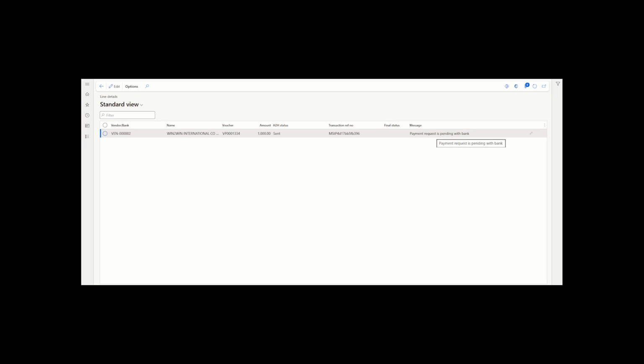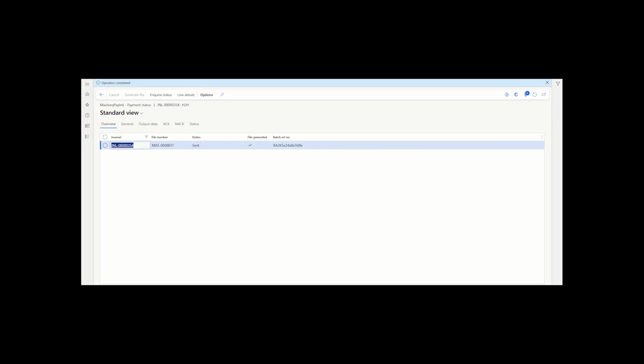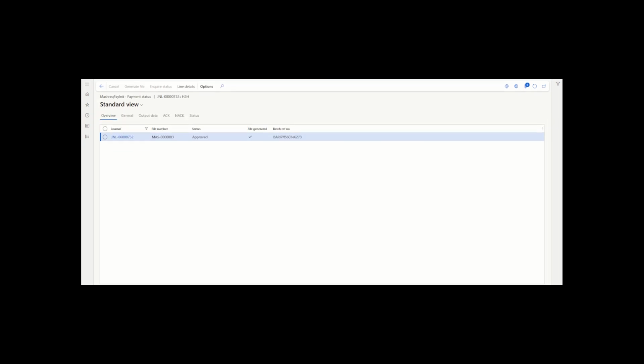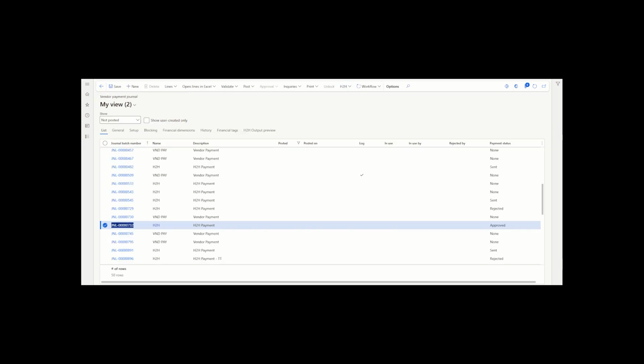The payment request is pending with bank, like that. Once the payment is finally made, the status will change to approved, and now the journal is good to post. Now I can come to the vendor payment journal and click on the post button to post it.